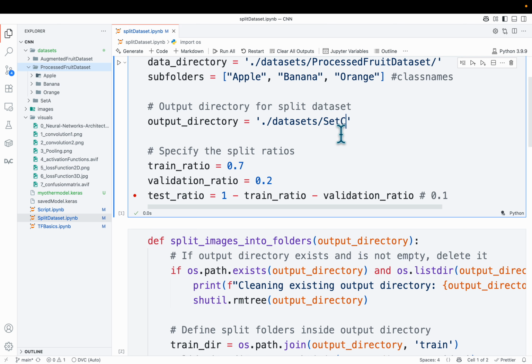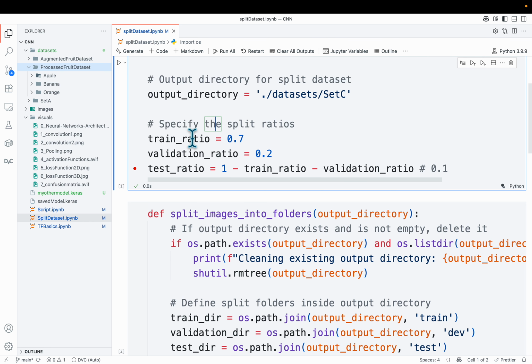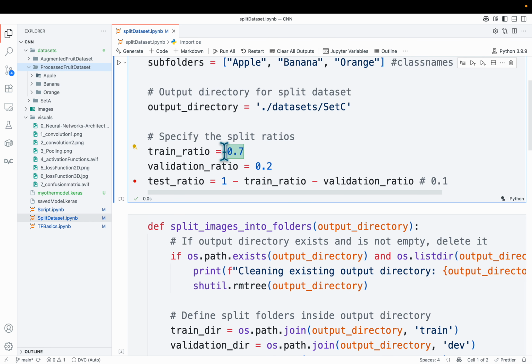I do suggest having a notebook on the side, a physical notebook that you can write what these data sets mean to you, how many ratios you had for each one, and your experimentation on it. So the train ratio is how many images you want on your training side. I'm saying I want a 70% split on my training, 20% on my validation, and whatever is remaining on my test ratio. So this will be 70%, this will be 20%, and this will be 10%.